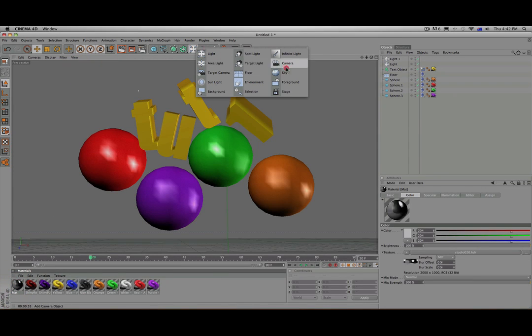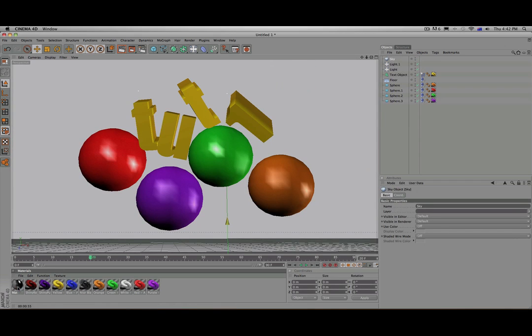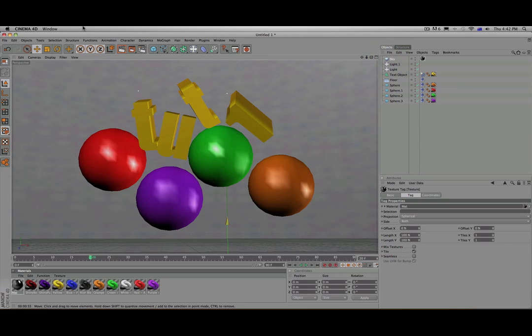Hold down here and make a sky, and then you just click and drag this texture material onto the sky, and then if you render that, that'll come out with some really good results.